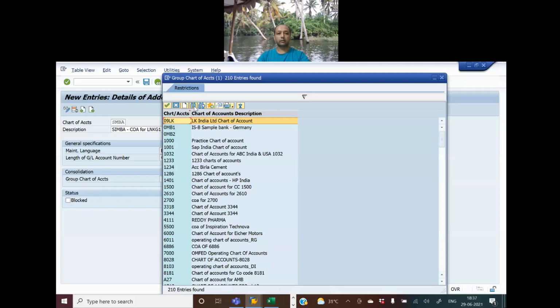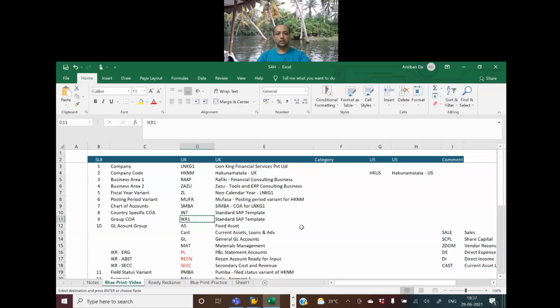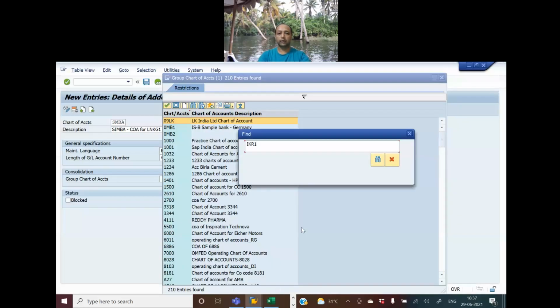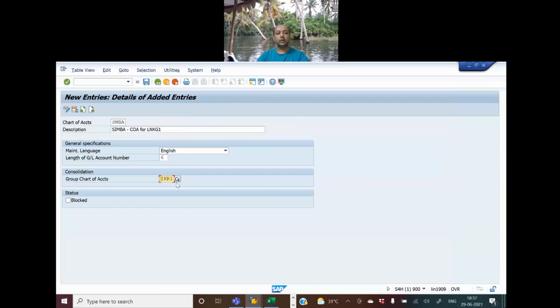So you click on this binocular and you go there. You copy this, you paste here, and look for it. So IKR1 is here. This one will help us to consolidate the chart of accounts. If we are having multiple chart of accounts for different companies, for our reporting purposes, it will help us to do a consolidated reporting, and we save.